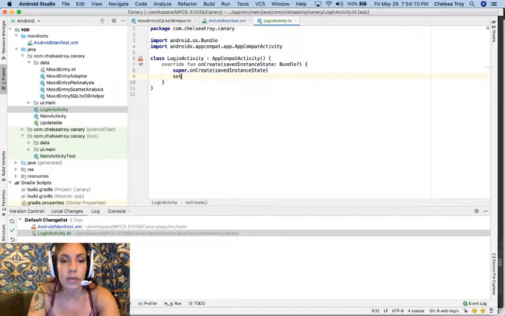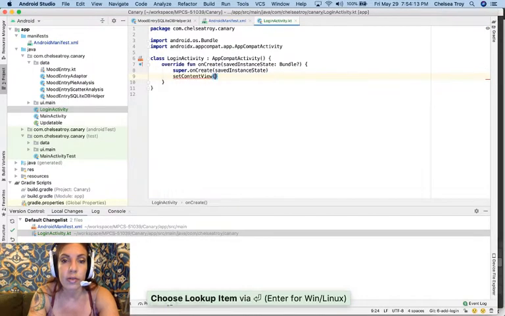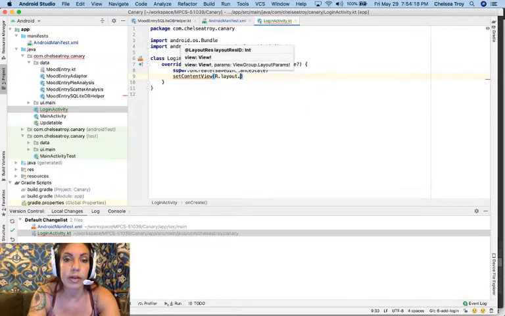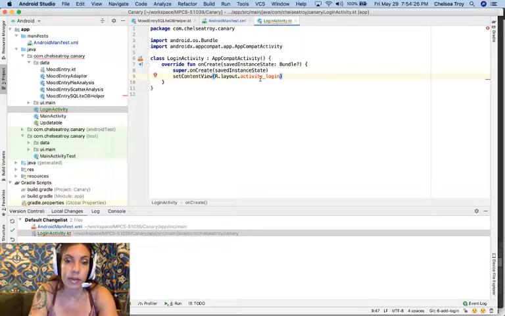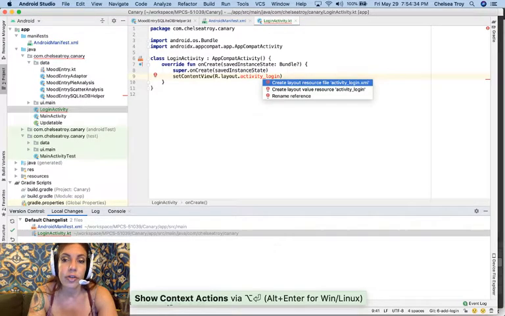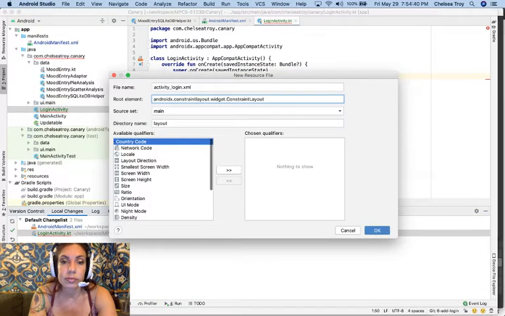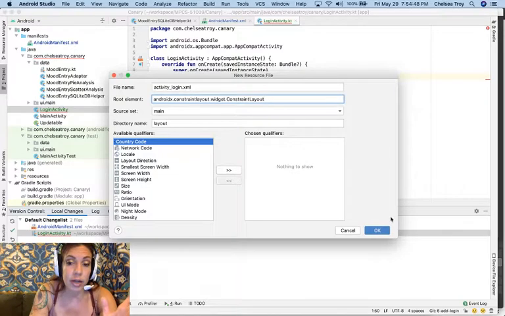So here we're going to do set content view, and we need to come up with a layout ID. So I'm going to say R.layout.activity_login. We're going to make a new layout for our login activity. Now here it's in red because we don't have that layout yet. I'm going to hit Option Enter, create layout resource file activity_login.xml. I want that to be a constraint layout. I want the name to be activity_login.xml. That all looks good, so I'm going to hit OK.